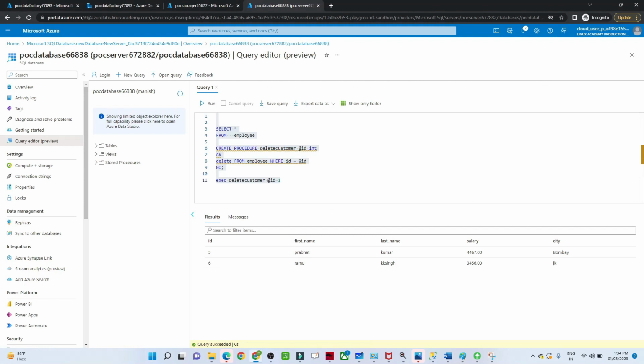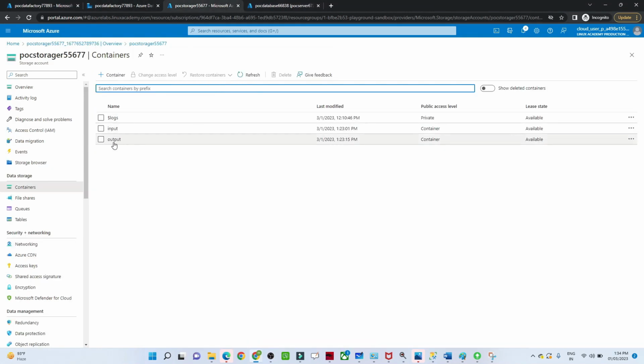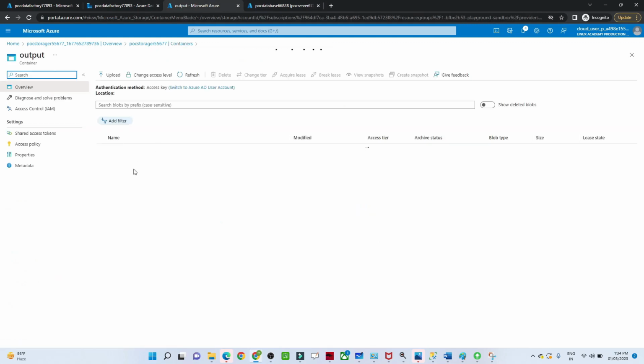Let me open. So I will show you. Okay, so this is my storage account. In output container, if I will show you, I don't have any file. Okay, this output container is empty. This is our target location.